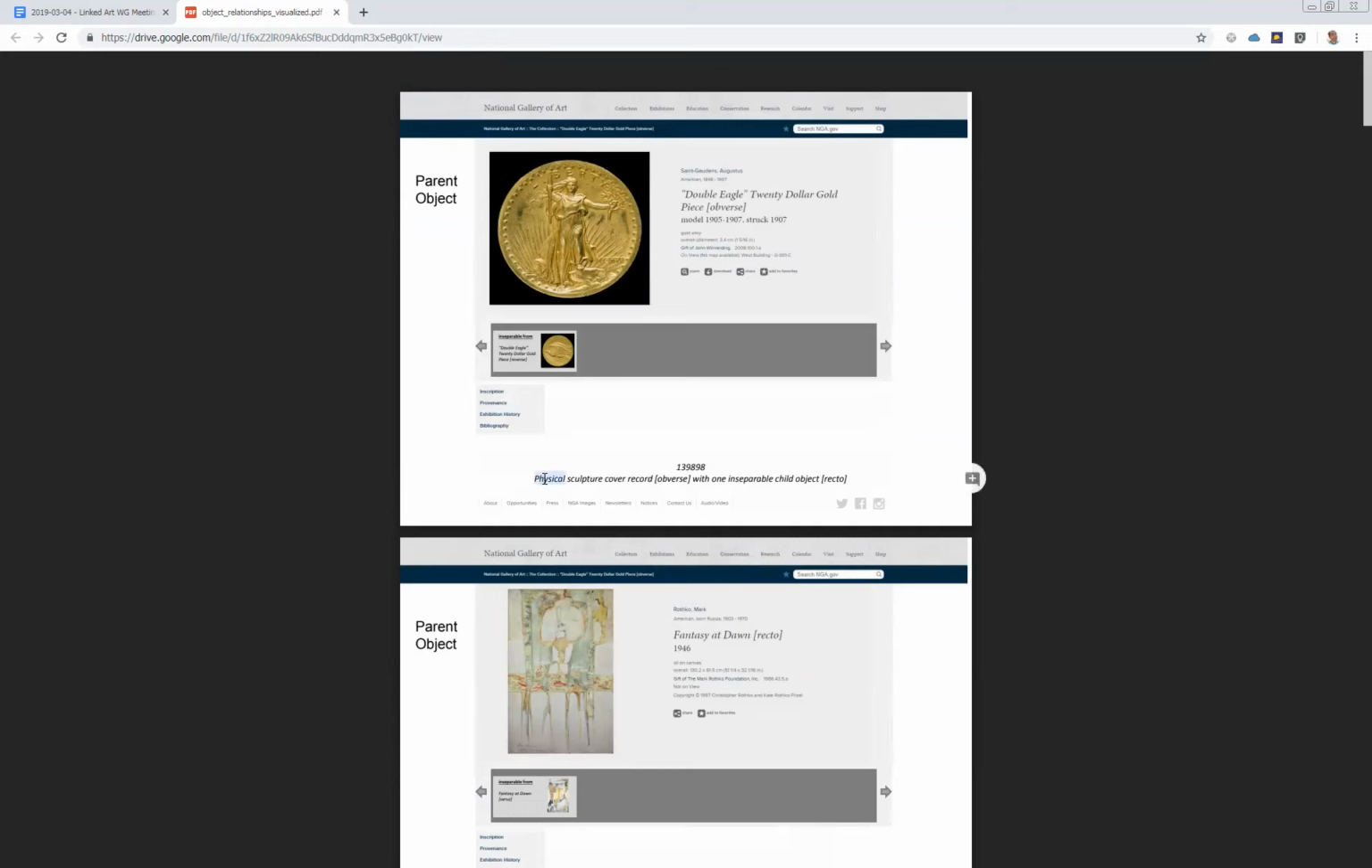I'll just try to blitz through here to not use too much time, but if there are any questions, please interrupt. So the first item here is this coin, which is categorized as a sculpture, and so it's a physical, what we call cover record, for the front.